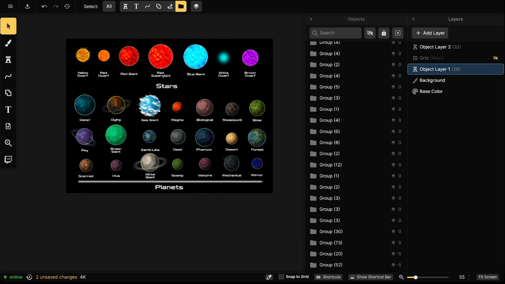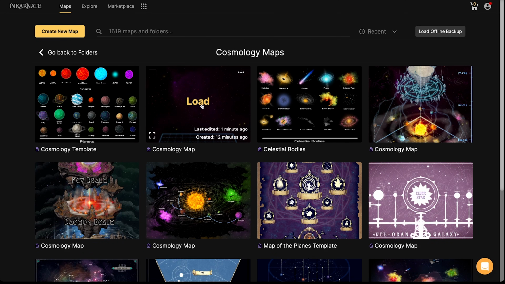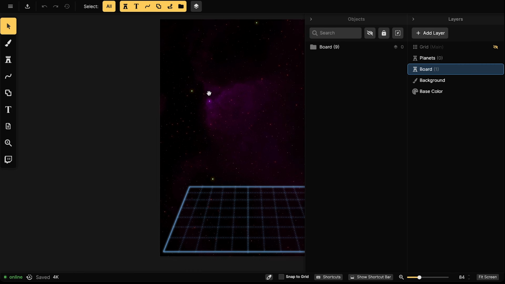So you're going to press Control C. I'm just going to press Control C a couple times. Then I'm going to go back out. No need to save it. And then I'm going to go back into the map I was just on, this one right here. I'll let that load. And then we're going to Control V, and that will paste those stamps that I just copied off that one map onto the current map. This way, we won't have to make a whole bunch of planets.